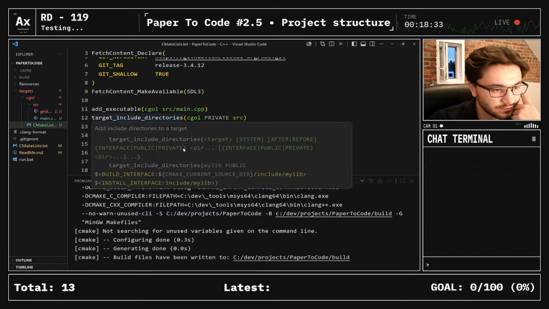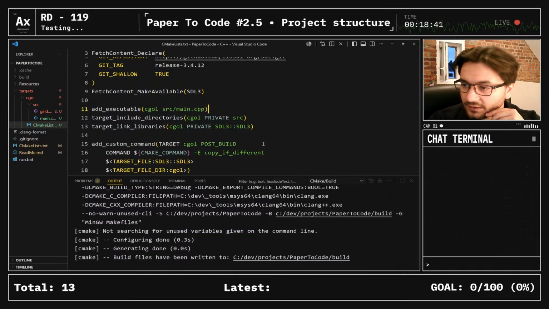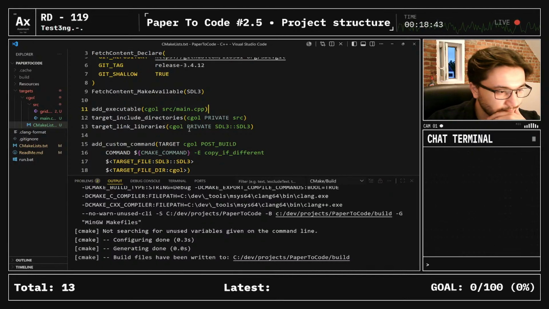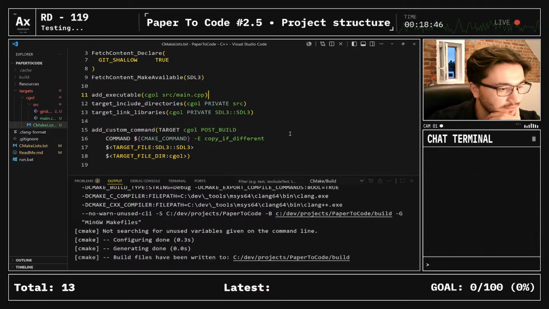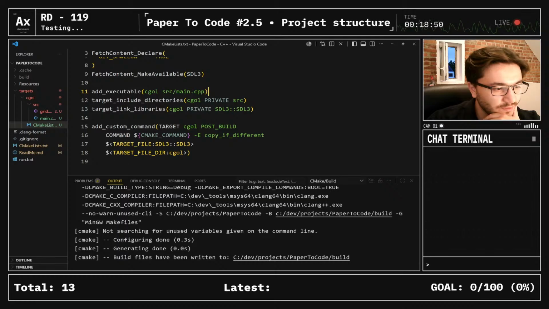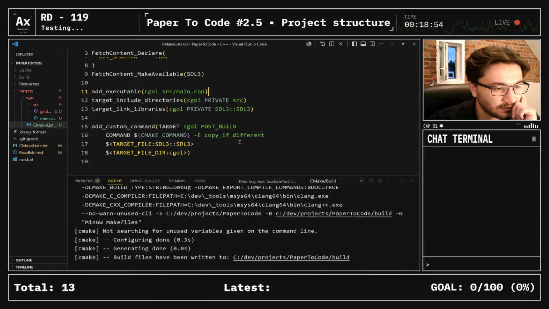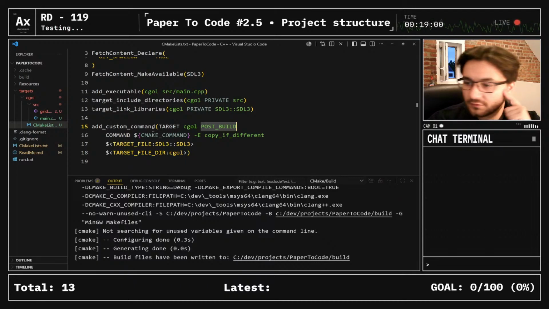It's in the source. Root directories, again, source. Could make an include folder as well, if we ever need that. We are linking SDL. And here we are getting the SDL DLL, and we are copying that over to the build directory of this target, right?